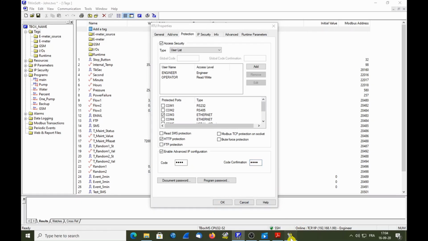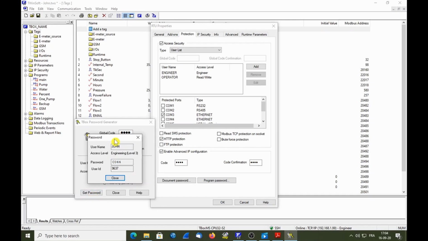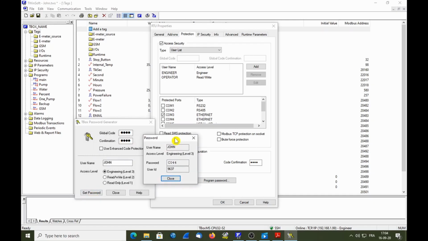So I go back to my password generator and I will create a login, and the user will be, for instance, John, access level 3 as engineer, and I will get a password. So I have to remember this password. So my user and password to update advanced IP configuration is John, C044. So I note this down to remember it.